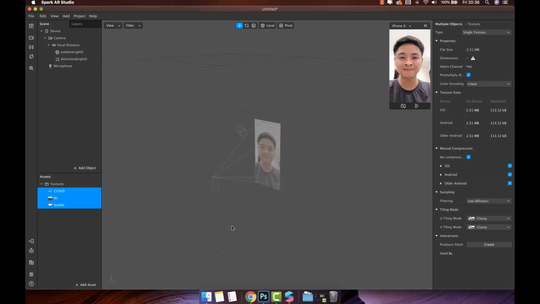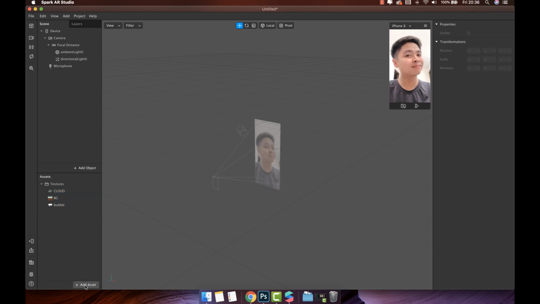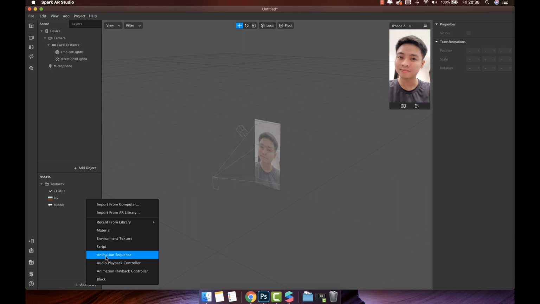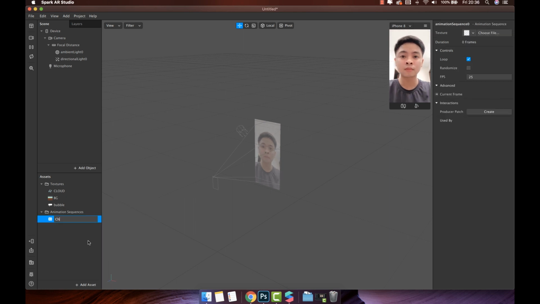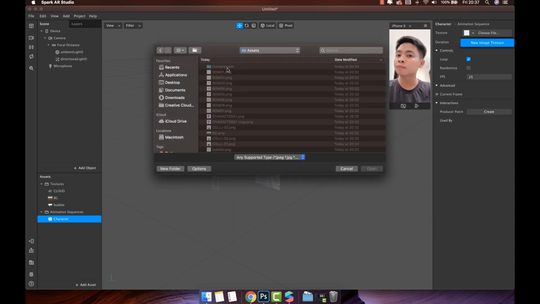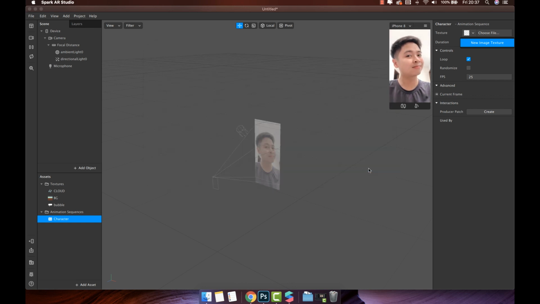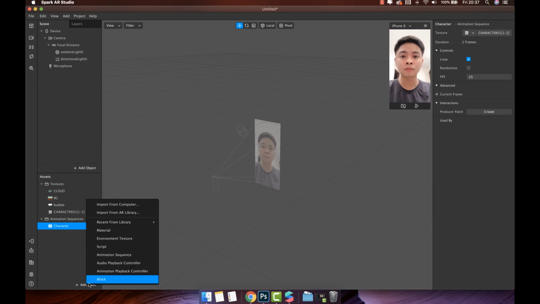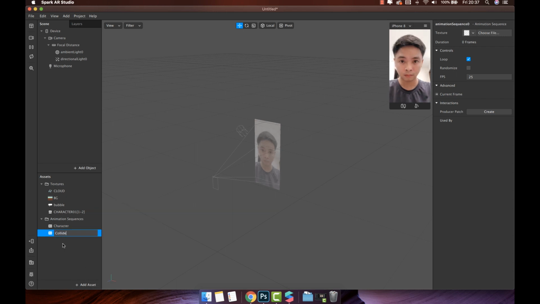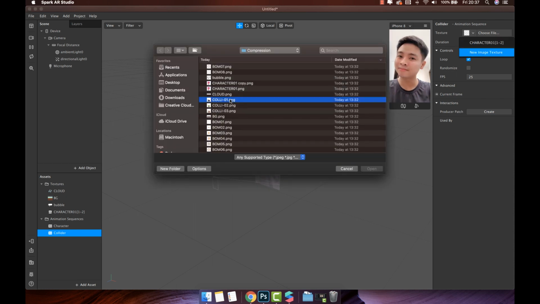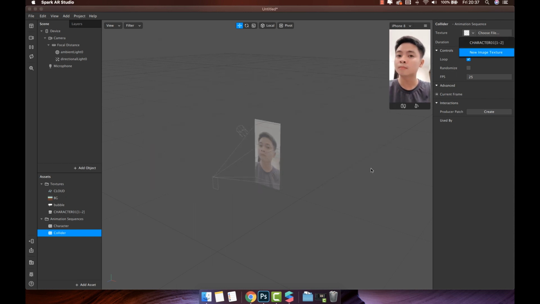Cool. Now, we will create a list of animation sequences. Click Add Assets and Animation Sequence. The first is Character. Create a new image texture. Click the compression folder and select 2 images of the characters. Great. Next is Colliders. Let's do the same. Create a new image texture, then choose 3 images for the colliders. And finally the bomb effect.